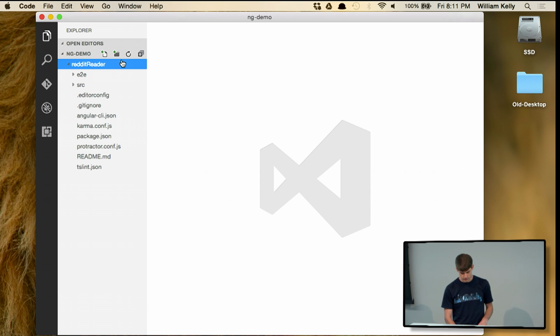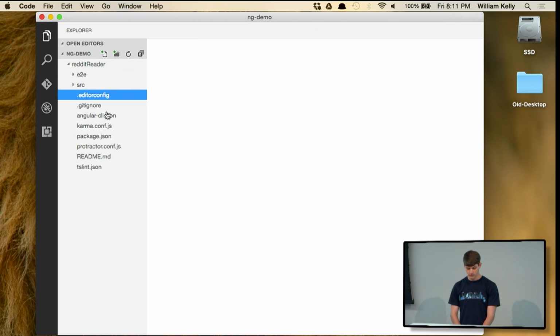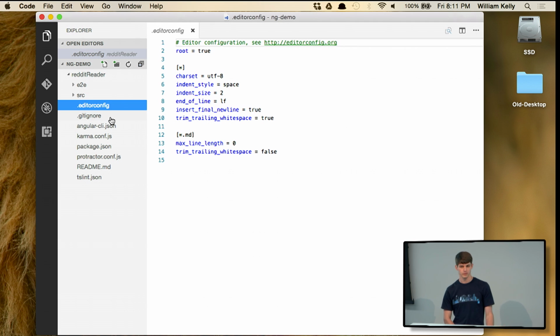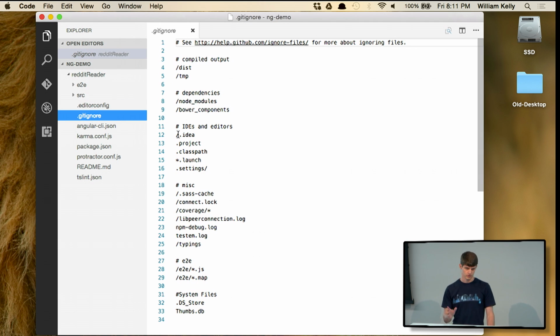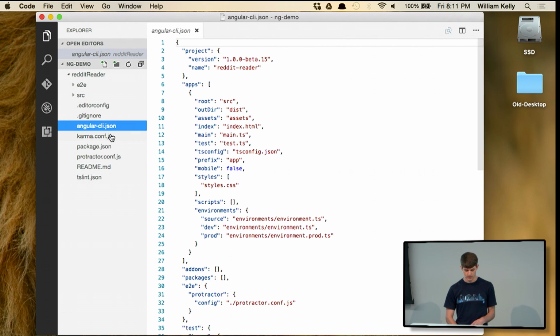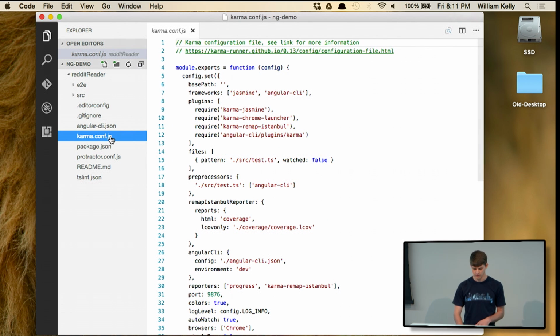And so looking at this, we can see they have a bunch of config files. Editor config is for basic stuff like tabs versus spaces. Git ignore is for ignoring files for Git. Angular CLI is basically what you just generated. Karma, this is testing related. There's a bunch of stuff. But really, most of it's not that important.